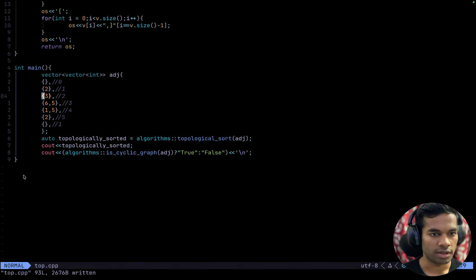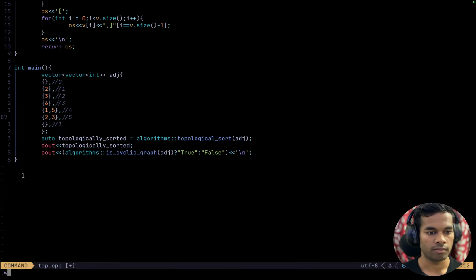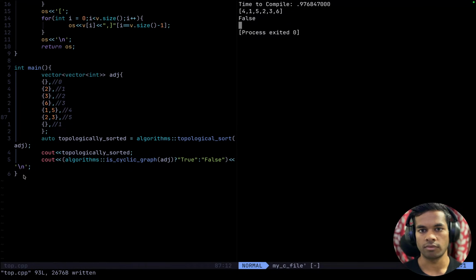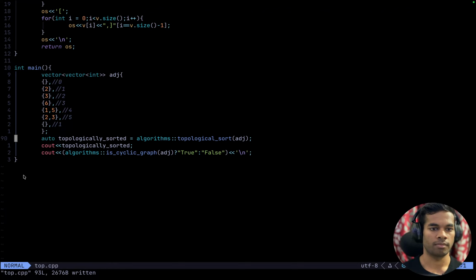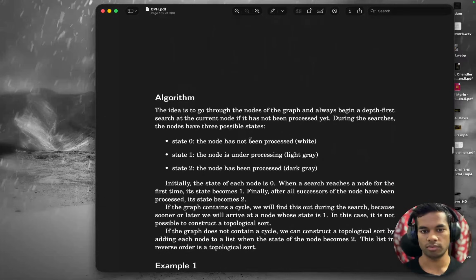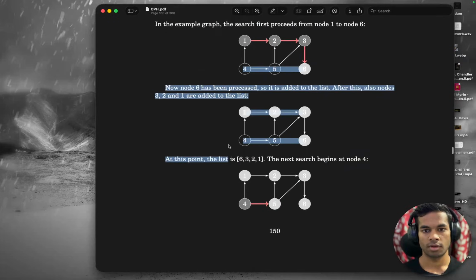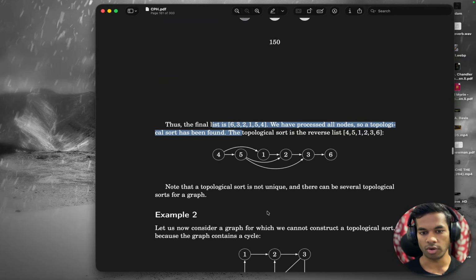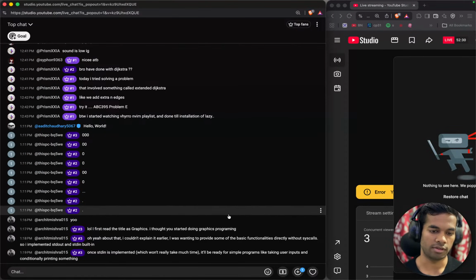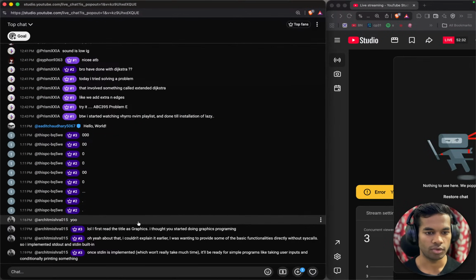And let's change this back, 5 points to 3. So there is no cycle and we should see false. We see false. Cool. That is expected behavior. Okay, we can detect a cycle. We can topologically sort our directed graph if there is a possible way to do that.